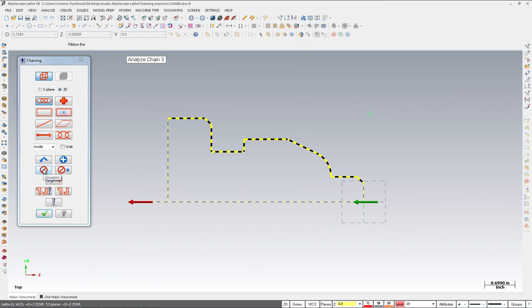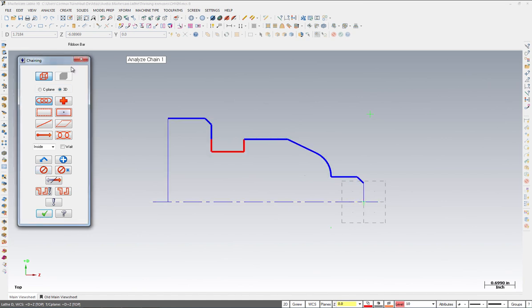This button right here is the unselect button, so if you mess up in your chaining, you could just hit unselect and you don't need to exit out of the chaining dialog box just to load up the chaining dialog box again to update your chaining method. You could simply hit the unselect button and it will unselect everything that you just grabbed.